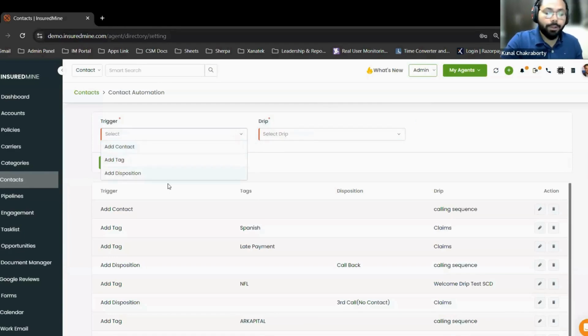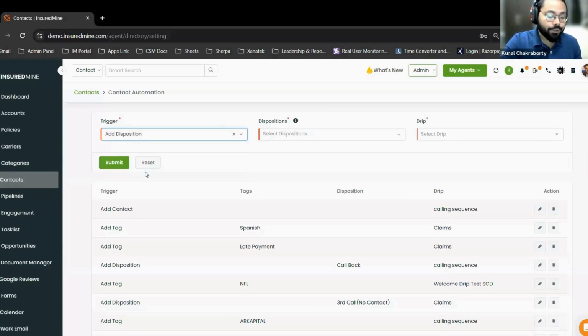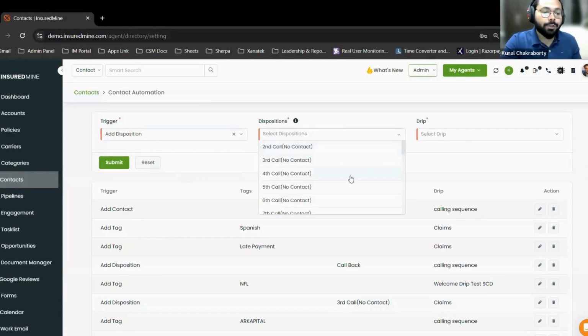The last option in here you would find is adding disposition. So as I mentioned, it is just creating a follow-up process. Adding disposition gives you the opportunity. So again, you see over here, we have second call, no contact, third call, no contact. So you can set up your different dispositions and a follow-up process.